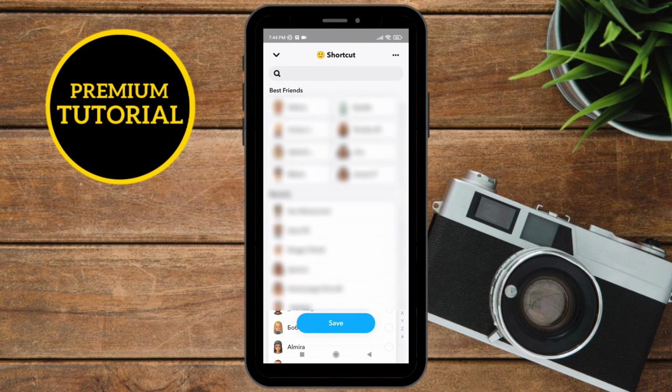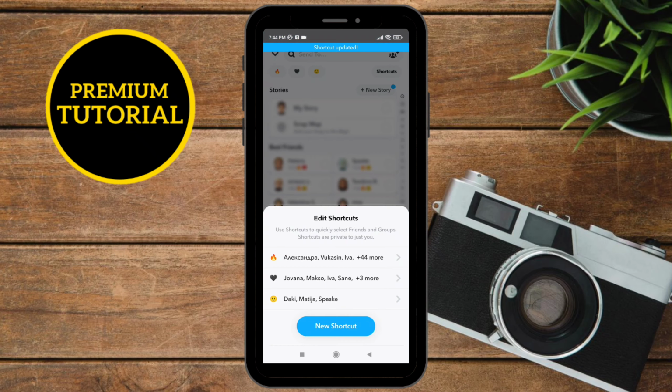Now, if you want to add someone, just tap on the people you want to add. Or if you want to remove someone, just tap on the people who are already added. When you're done, just tap on save, and you are finished.